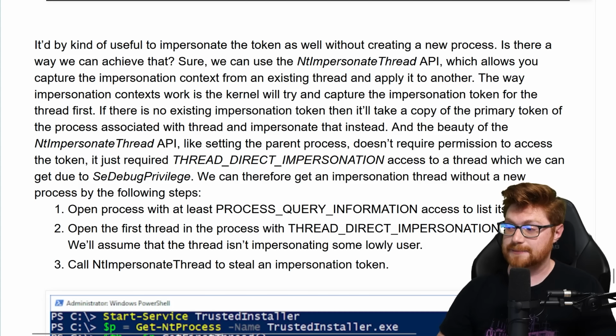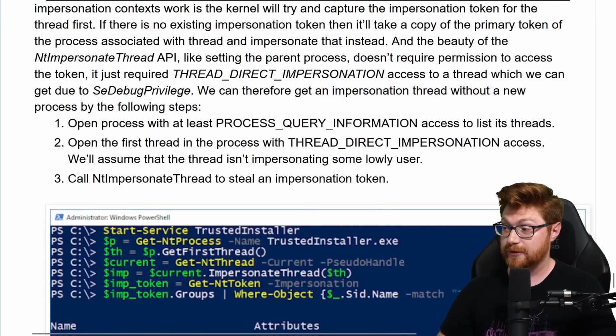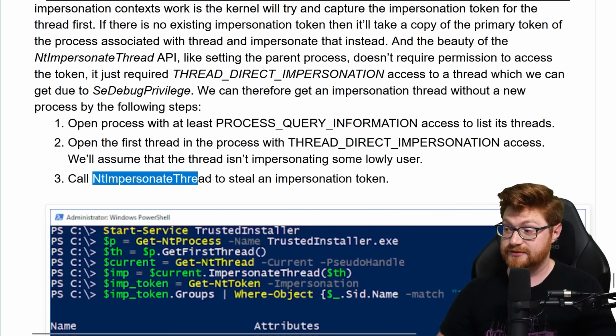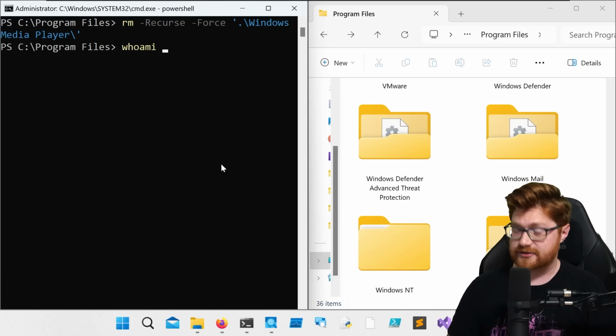So we have these steps. We can open up the process with at least this access capability, and then open up the threads with that access capability that we have, and then call that NtImpersonateThread to steal that impersonation token. Let's try and demo that super duper quick.